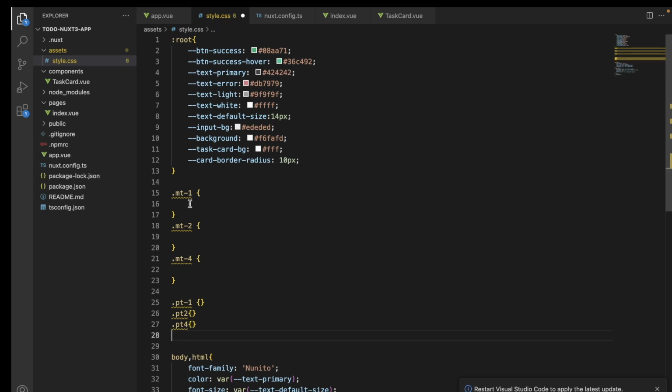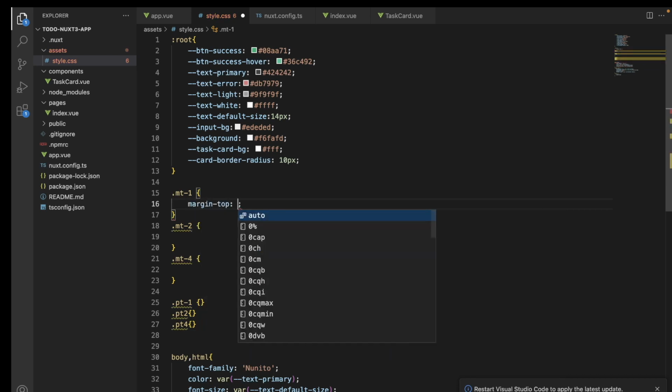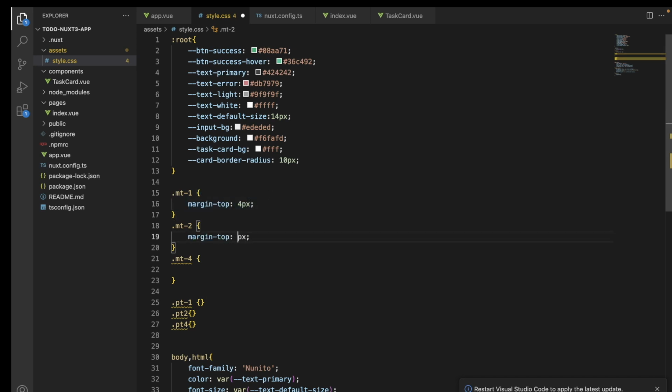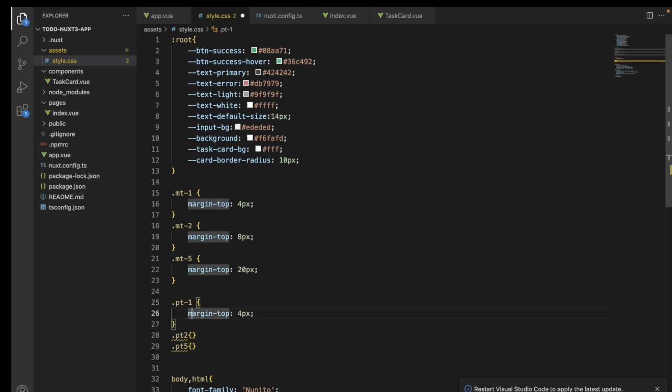To assign them values for each class, we can use 4 multiplied by the number of the class. For example, m2 will be 4 into 2, which is 8. mt4 will be 4 into 4, which is 16. Likewise, mt5 will be 4 into 5, which is 20. So this way we can maintain the ratio. For padding also we will use the same formula as we have used in the margin classes.